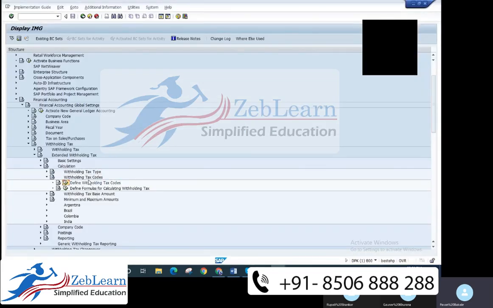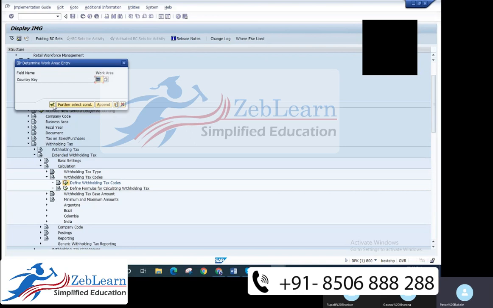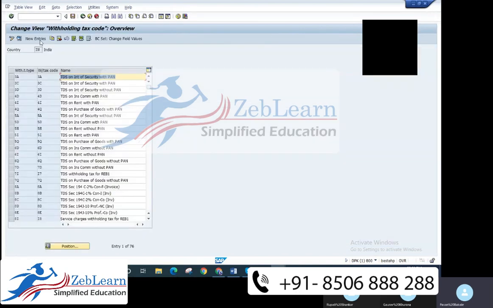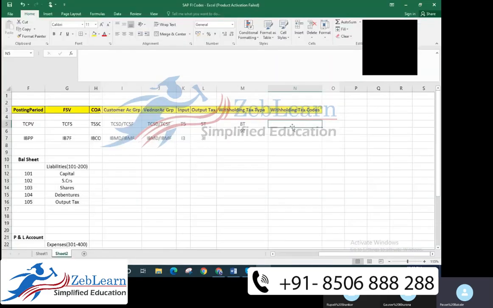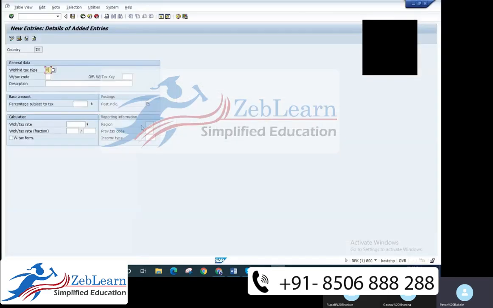Define withholding tax codes. You can just go here, give country key India and enter, and click on new entries. So you can put the tax type here. What is the tax type you are preparing it for? 80, you can put here. What is the tax code for that? I'll take it as T8 opposite. It will be easy for me to find out.